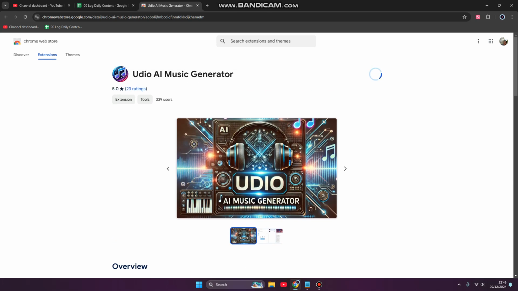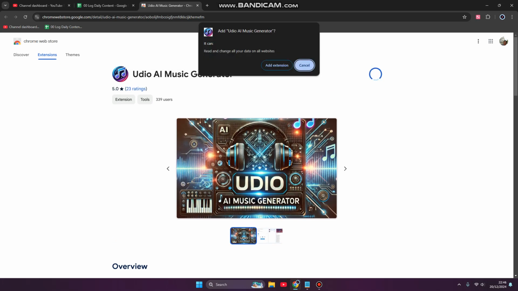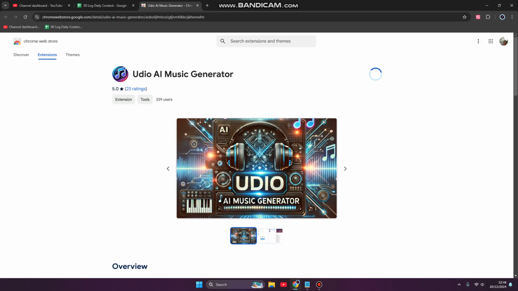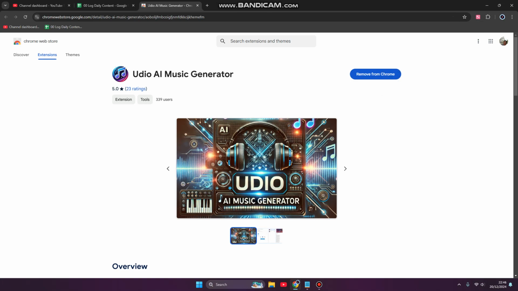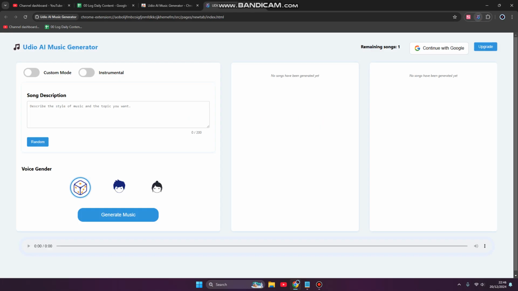Let's try to add to Chrome and add extension. Wait for the process. Now here we go. Udio AI music generator has been added to Chrome. Let's click it, and here you can use a song description. Describe the style of music and topic you want.